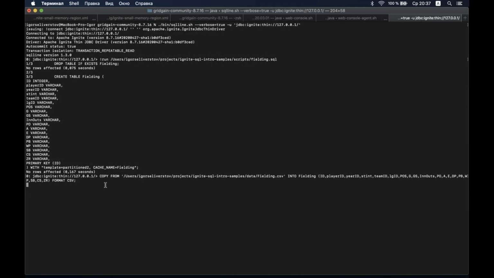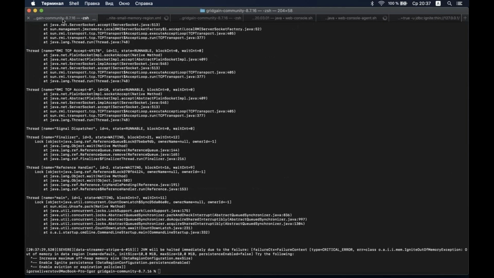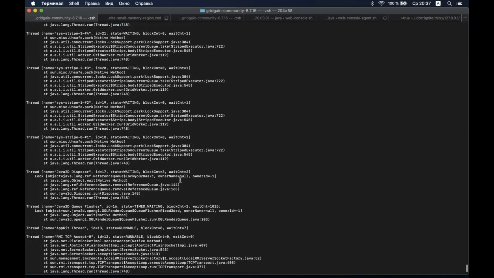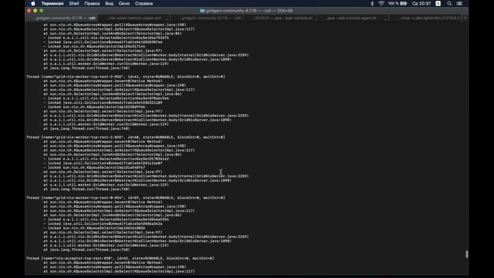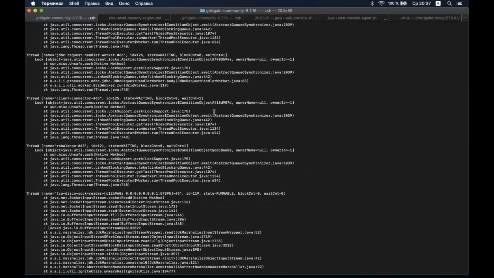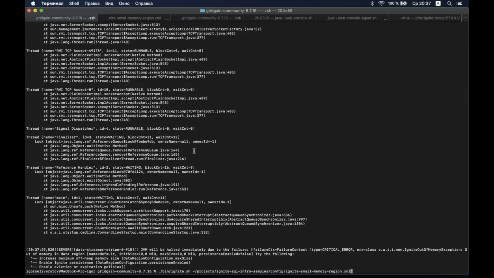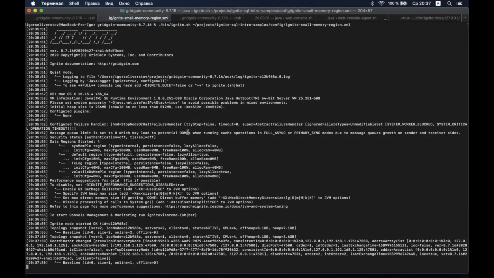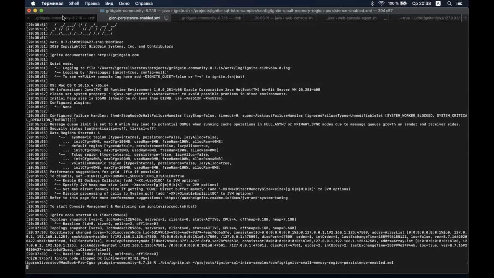Let's try. Let's wait a bit, and we've got an exception. What does it mean? That means that 10 megabytes isn't enough for this amount of data, and we have an Ignite out of memory exception and one node crashed. So let's restart our cluster with another configuration. I'll just shut down this node and start it with another simple configuration.